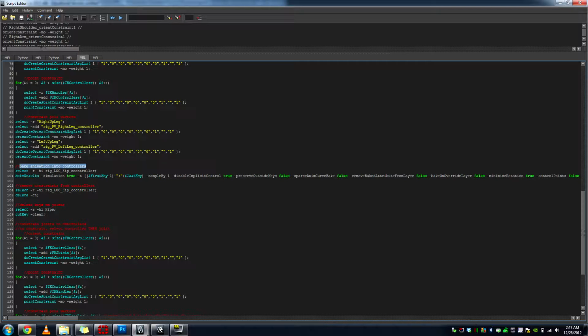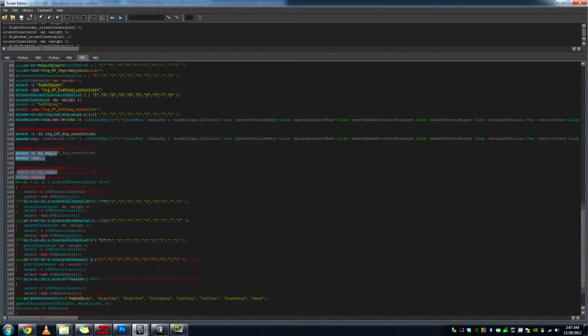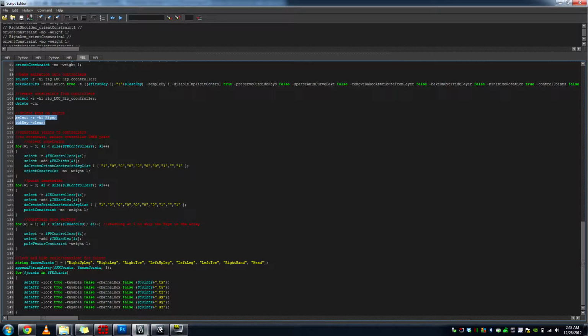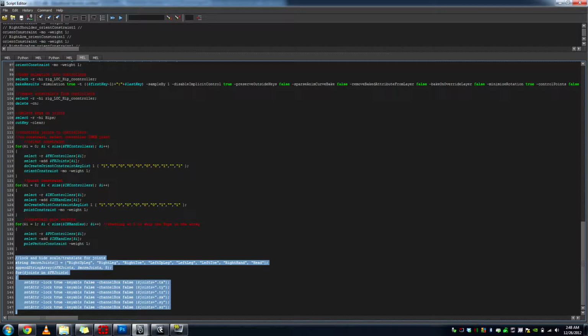Then I remove the constraints from the controllers, I delete the keys on the joints themselves, and then I go ahead and constrain the joints to the controllers using those arrays from up top. So now everything is controlled by the controllers rather than the joints. And finally, I lock and hide the scale and translate attributes on the controllers that won't be needed.